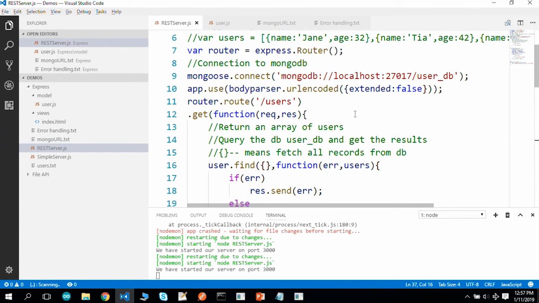So I hope this gave you an idea on how we can build a RESTful server in Node using Express, and at the same time using the Mongoose API and connect to the database to read the records. Okay. So of course on the client side you can have any of the frameworks which will connect and process this data.